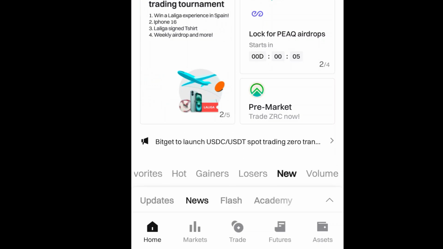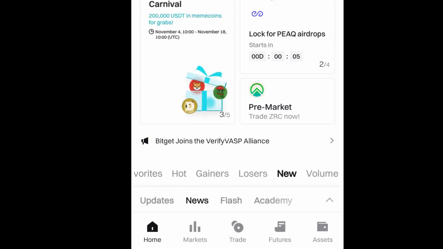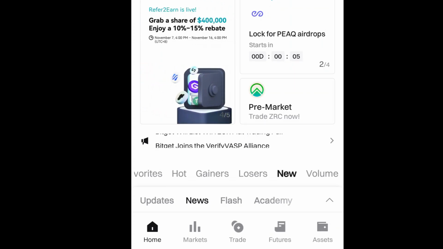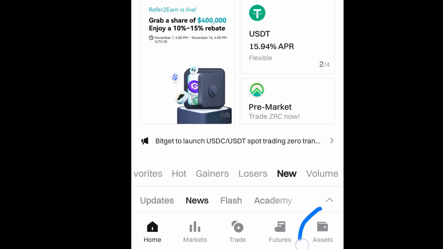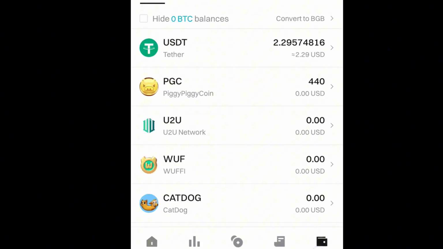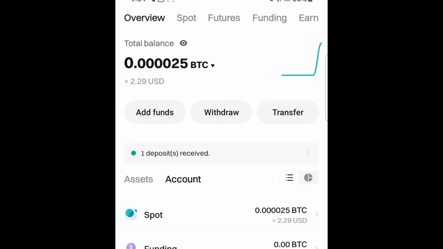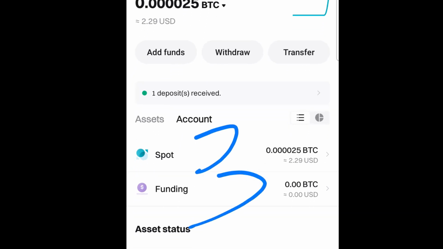So the second step is to move or transfer your USDT into funding account. And for you to do that, you come here, you come to assets. So this is assets. Under overview, you see spot, then we have funding. So if you want to transfer to your bank account, you must move the fund from spot to what? To funding. That's what we're going to do now.